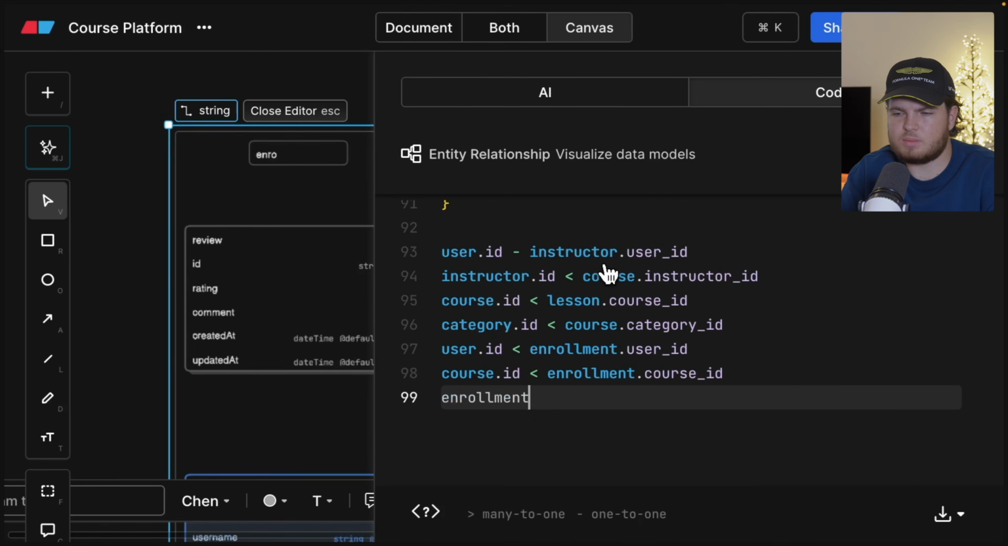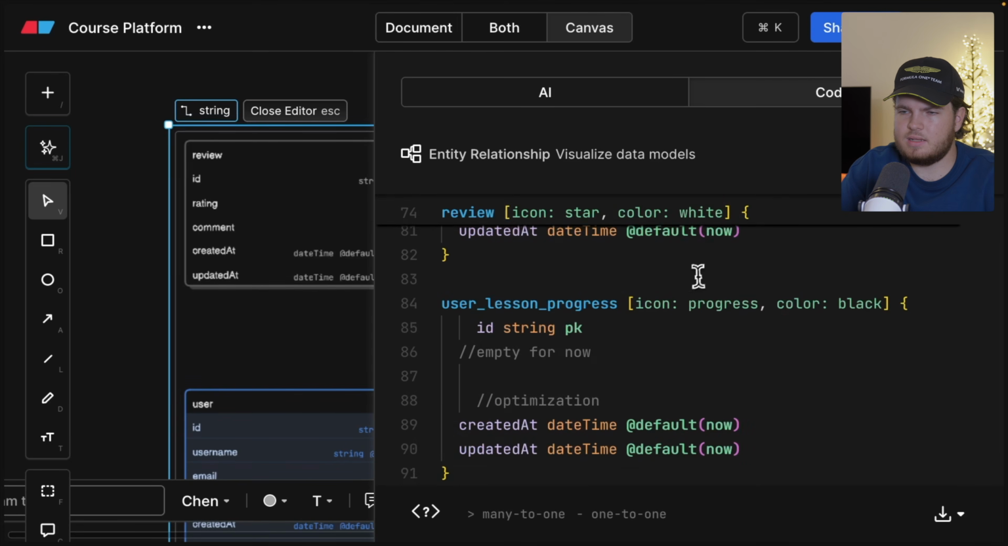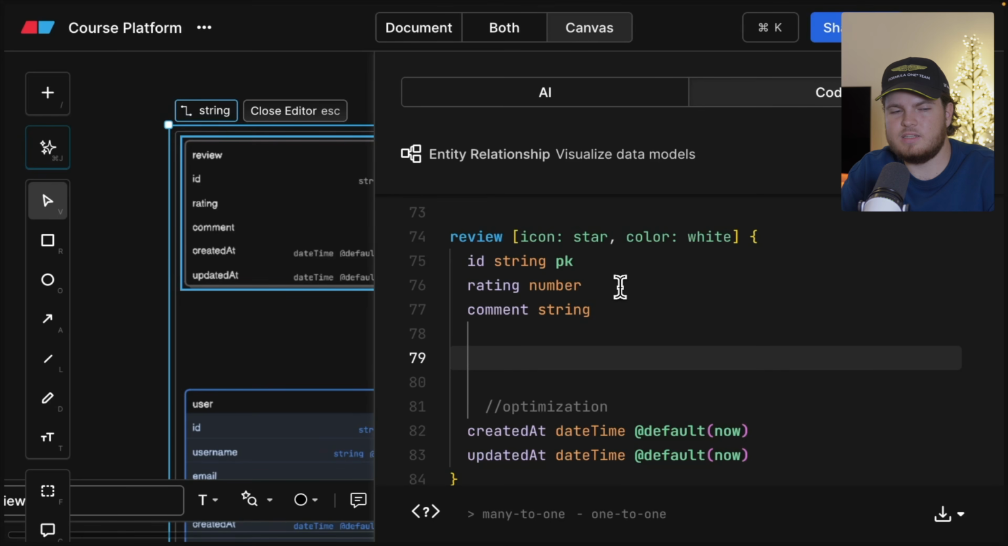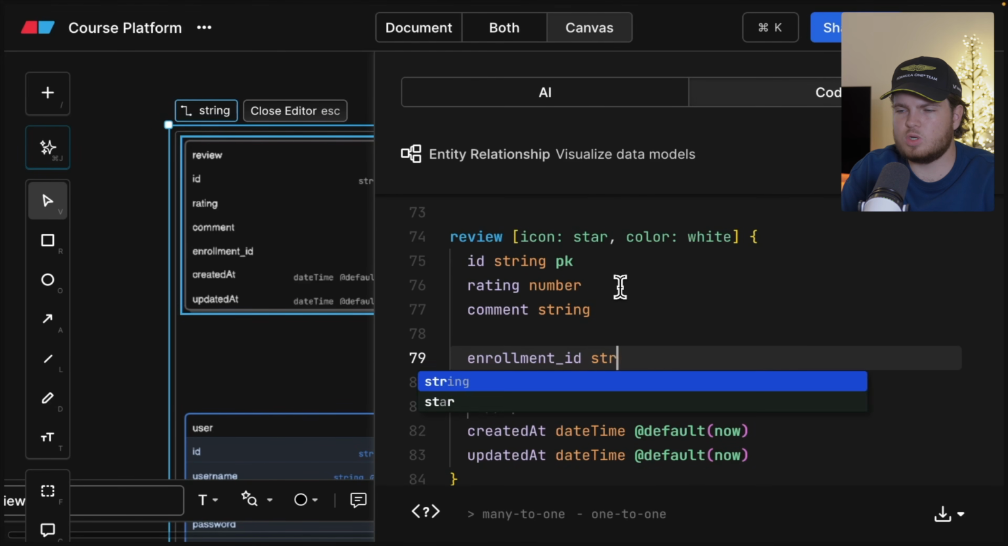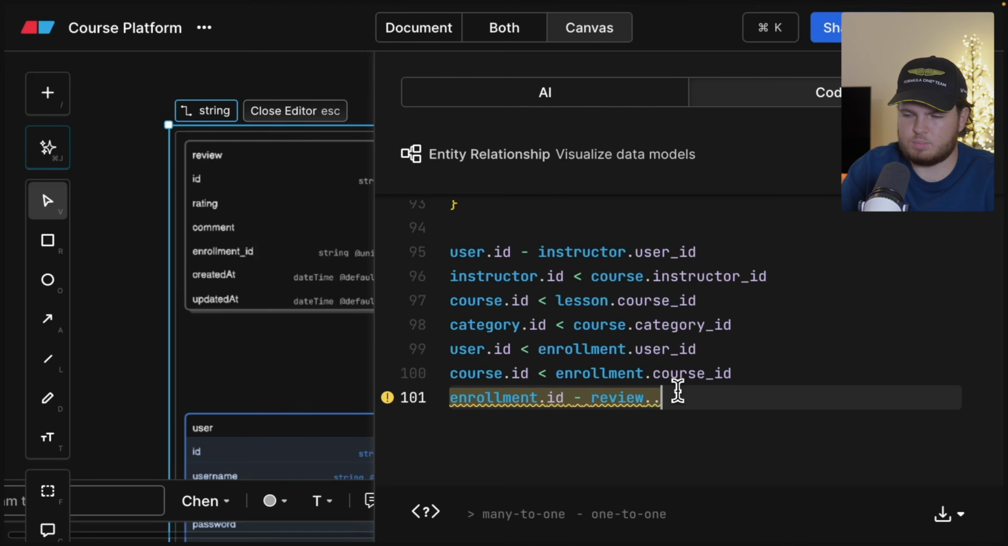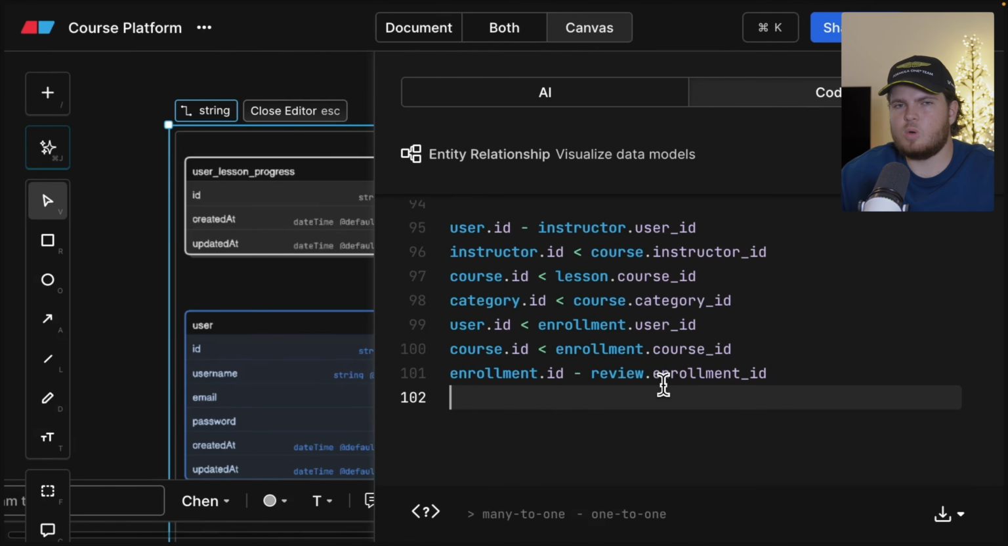So right here, I can get my enrollment.id, then I want to get this dash because I want to create a one-to-one relationship, and this will be with the review.enrollment ID. Again, let's go to the review table. Underneath the comment, I want to create an enrollment_id, which will be of type string, @unique, and then fk. At the bottom, I can get the review.enrollment ID. This means now each enrollment can have one review for one specific course.